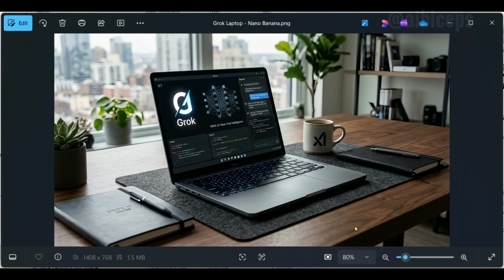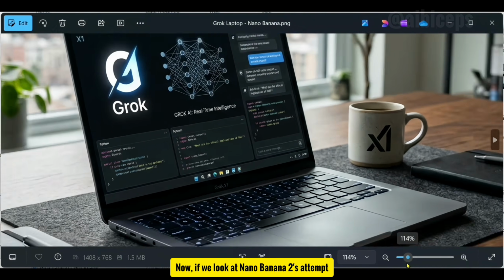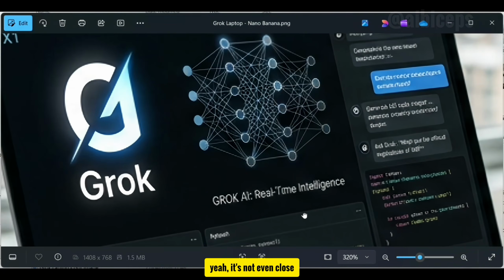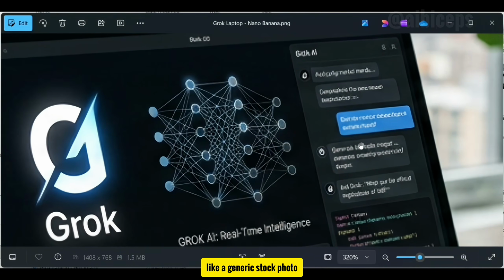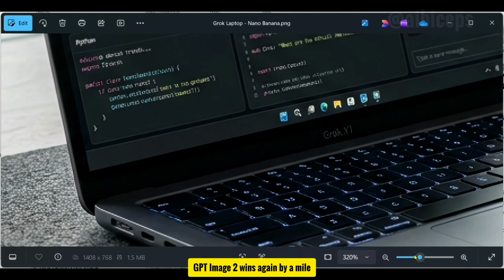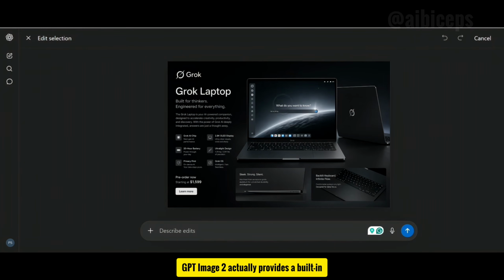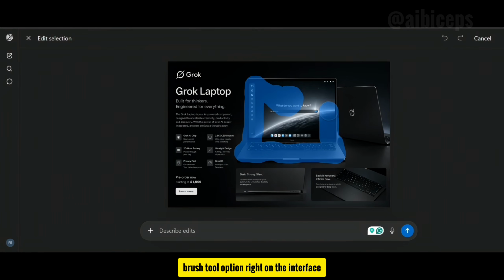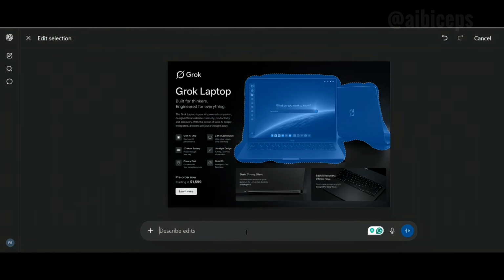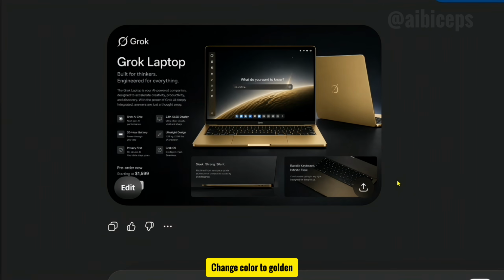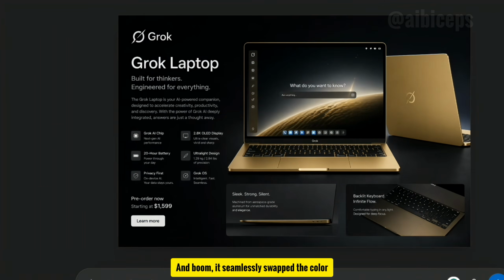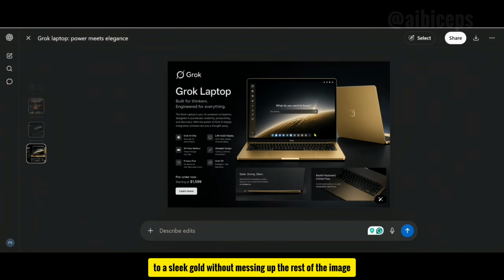Just perfect. Now, if we look at Nano Banana 2's attempt, yeah, it's not even close. It looks super basic, like a generic stock photo. GPT Image 2 wins again by a mile. But wait, it gets better. GPT Image 2 actually provides a built-in brush tool option right on the interface. So I just selected the brush tool, painted over the laptop in that infographic, and simply typed change color to golden. And boom, it seamlessly swapped the color to a sleek gold without messing up the rest of the image or the lighting. No Photoshop required.